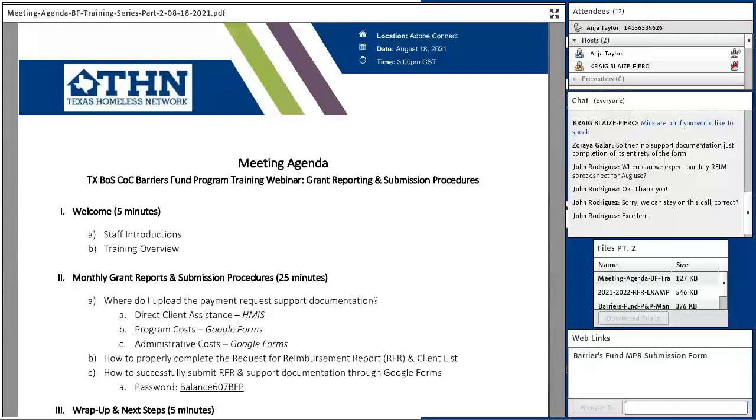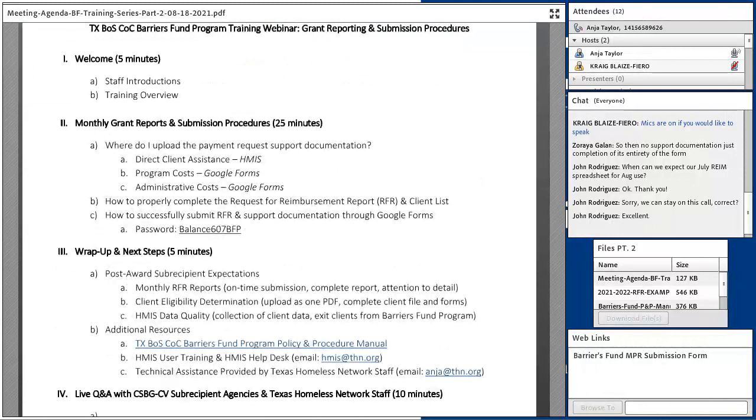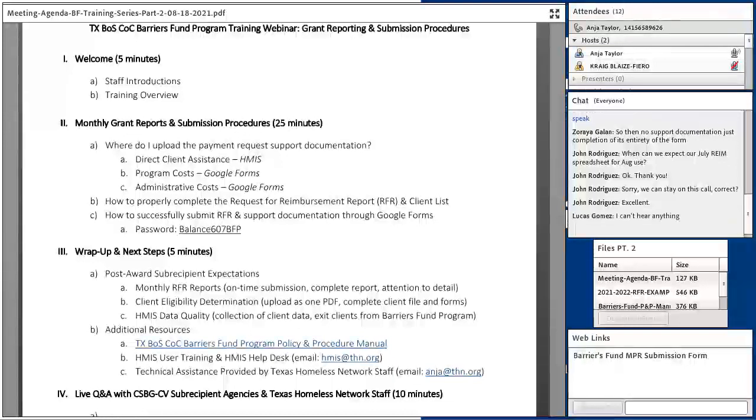Now, in looking at our agenda, you can see on that second item there, section A, one of the most common questions that I get about the submission of the monthly reimbursement report is where documents for direct client assistance, program costs, and admin costs are uploaded to.